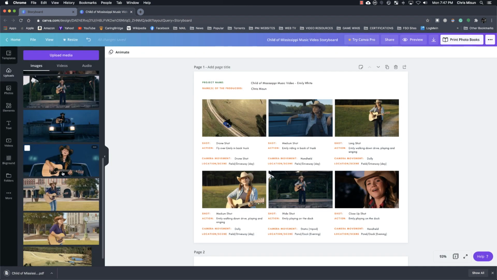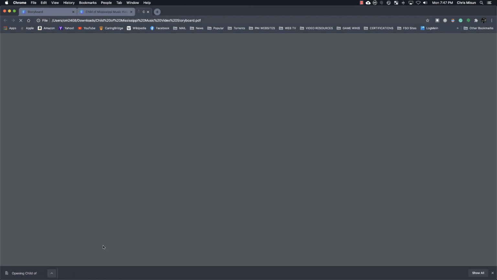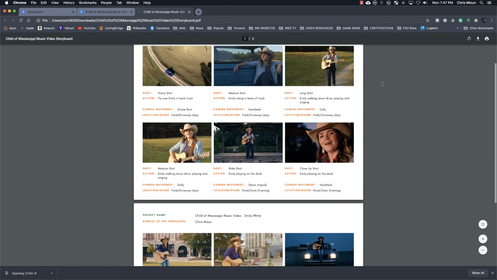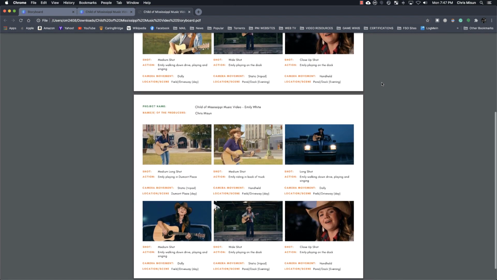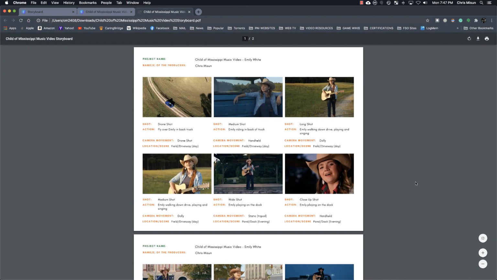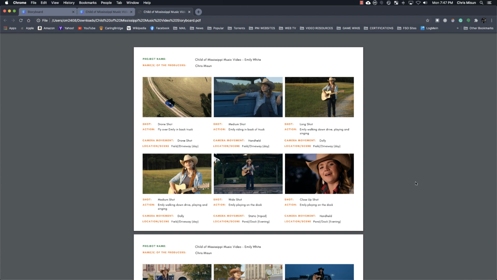And we're going to click off this box for now. And as you can see here, we have our download of Child of Mississippi. And we're going to go to Open, and within Chrome, Chrome will open that PDF document. So now we can preview our document, and it's also saved to our computer so that we can print it out or send to a client.